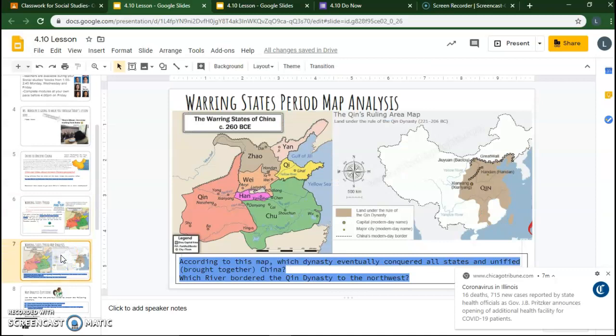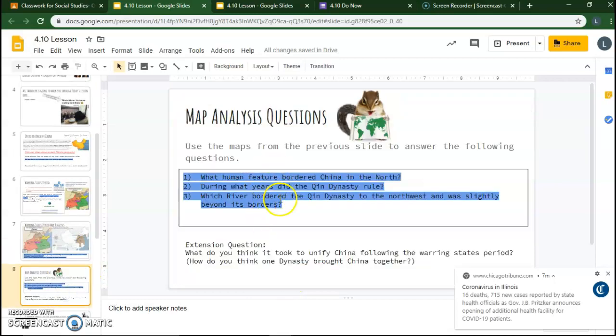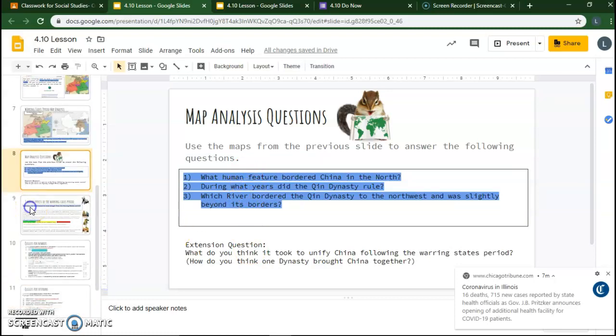The next part will just be a map analysis. So you're going to be looking at these two maps to answer the two questions here, and then these three questions over here. If at any point you want some extra credit, you can answer these extension questions below. They aren't in blue because they aren't required. So just remember, anywhere you see blue, that's where there should be typing.